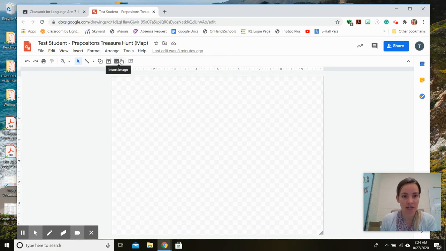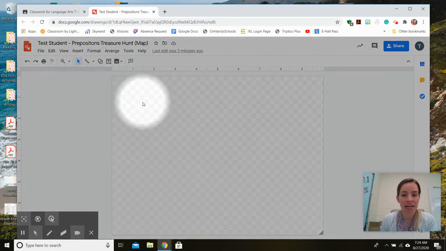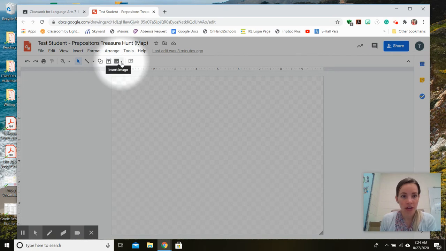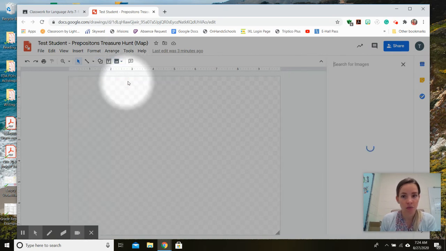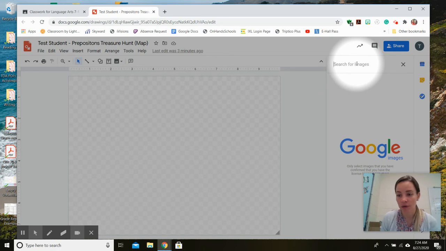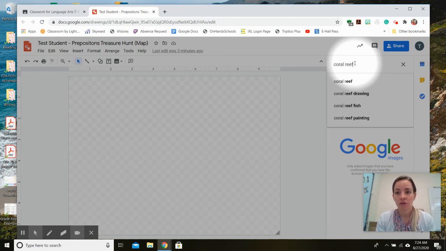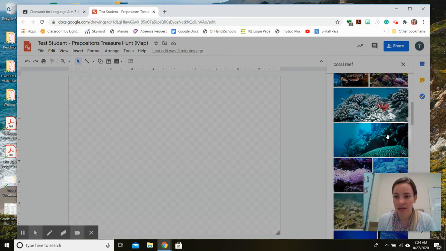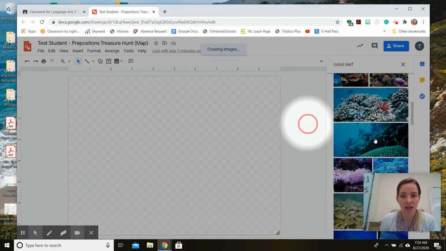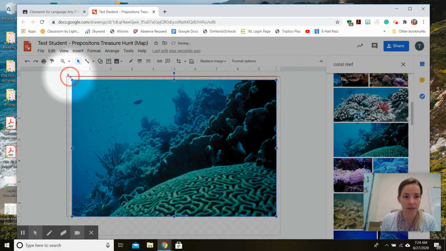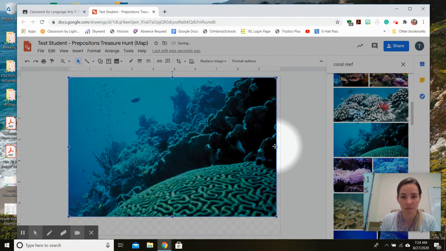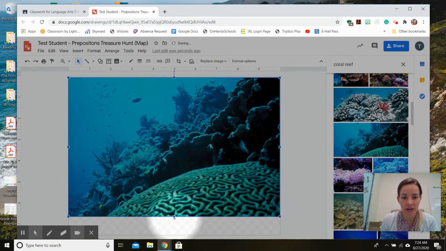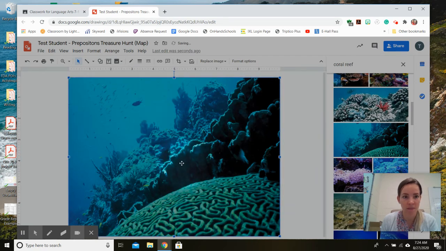So my suggestion is to begin by creating a background. So let's go to Insert Image and search the web. My background is going to be of a coral reef because my map will be about treasure hidden under the sea. So I'm going to look up the phrase coral reef. I'm going to choose an image I like. I think I'm going to pick this one, and I'm going to drag and drop it onto my canvas. Then I'm going to resize my picture so it fits the entire canvas, and now this is my background.